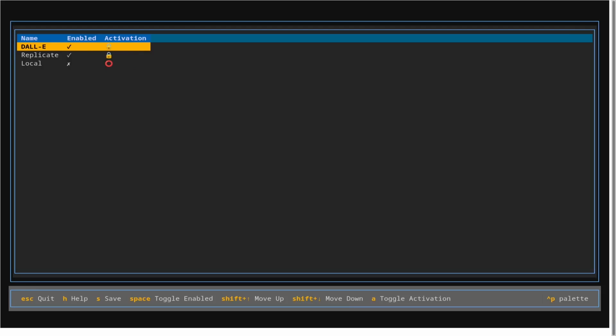All right, I've activated DALI and replicate, and like enabling and disabling directories, you can enable and disable any engine here as well. If you disable them, Needle will not use them for image generation. So I'm going to leave these 2 enabled. And another option that we support here is reordering these.